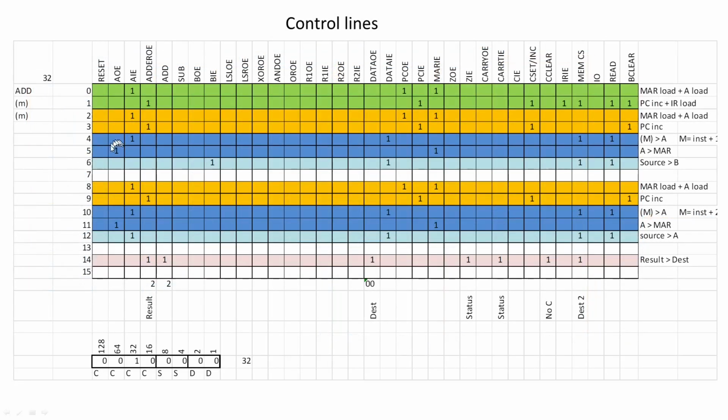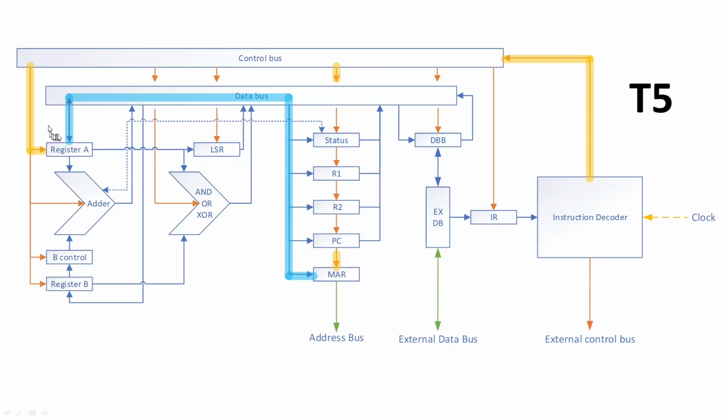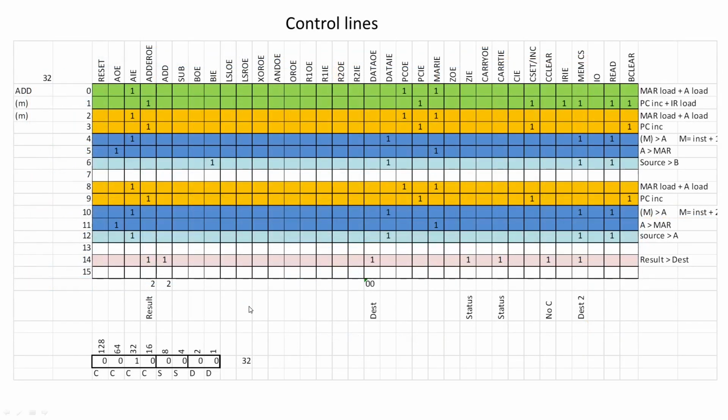T5 has got to load A into the memory address register to point at the actual piece of data. So we just take register A, can actually come out onto the data bus as well. The original drawing's got an arrow missing, so I'll put a new one here. B register can come out as well. Come across here, down into the memory address register. So we're now looking at the actual data.